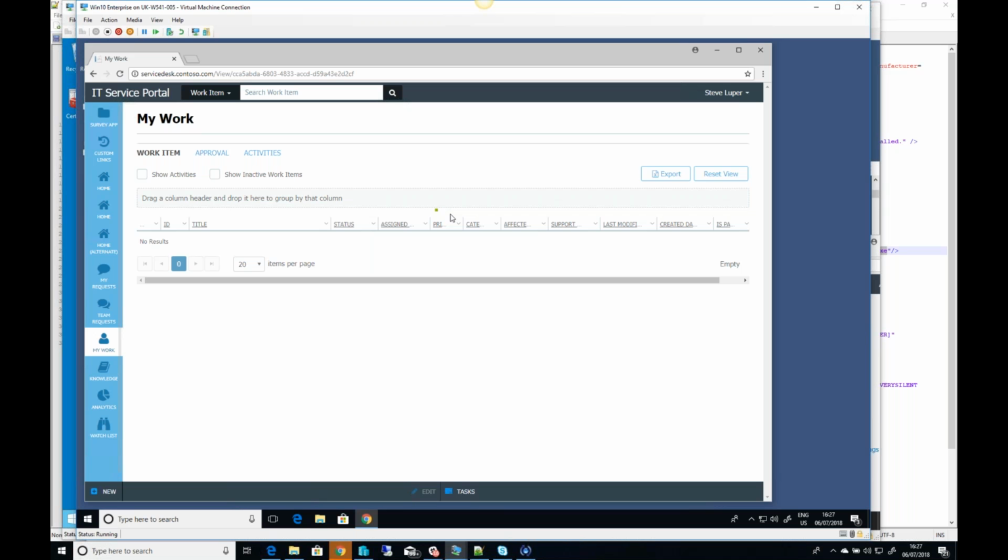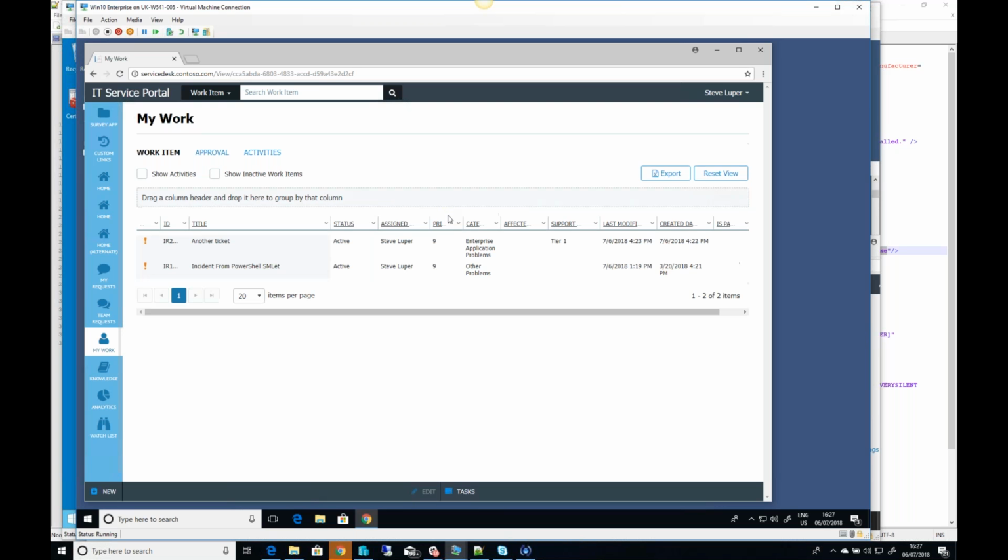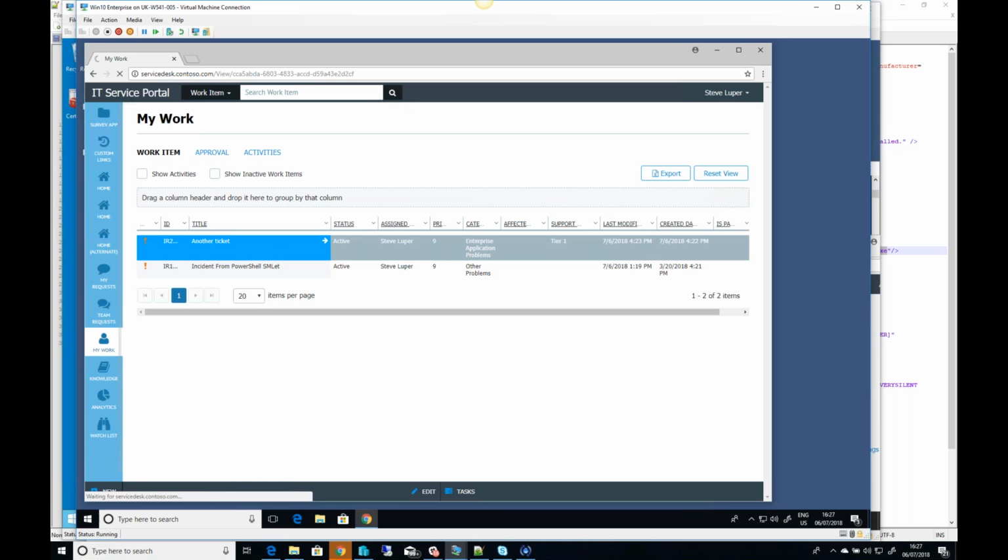See, the grid is refreshing. It does that once every 60 seconds. So it's busy. It's getting there. There we go. So now we have another ticket, which we just created a few minutes ago. And now we can open that ticket in the portal.